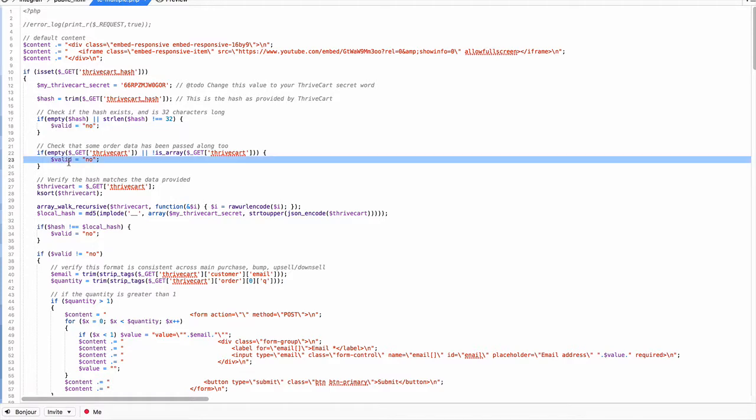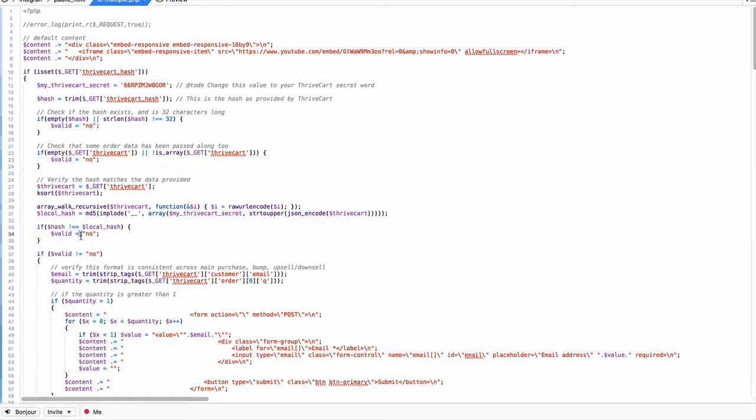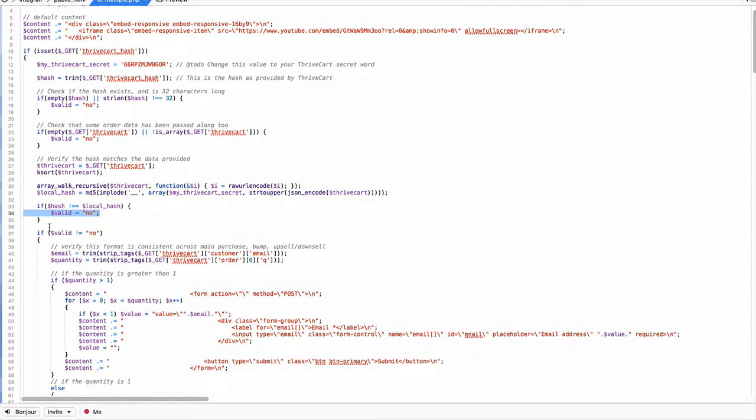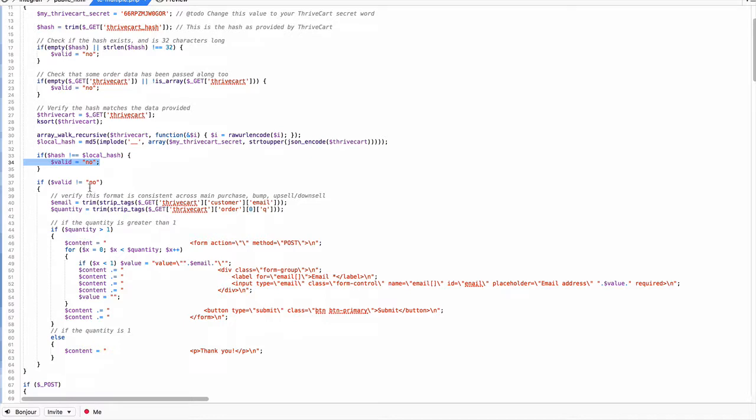So here, here, and here, we check for certain things. And if it's not valid, we say valid equals no. And then we come down here and say, well, if it's not no, then it means it's working. We go through, we grab the email from this parameter here. We grab the quantity from this parameter here.